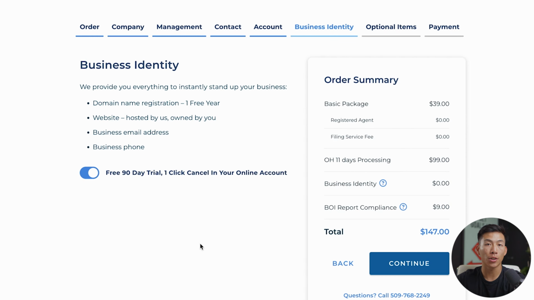Next, you can choose whether or not you want the business identity package. So this is a free 90-day trial, one-click cancel on your online account if you don't want it. But basically, you're going to get a domain name registered for you for free for 1 year. You're going to get a website that's hosted by them but owned by you. And you're also going to get a business email address and phone.